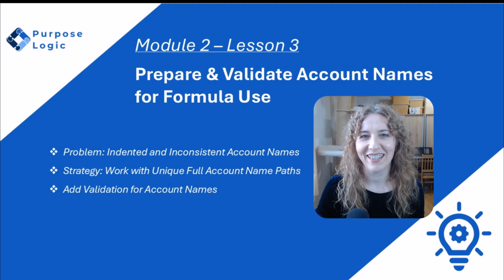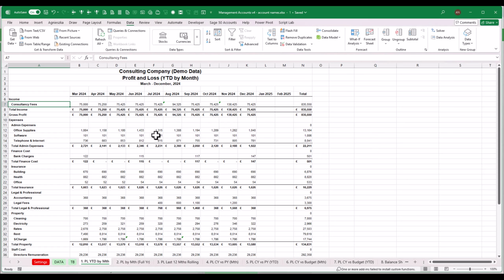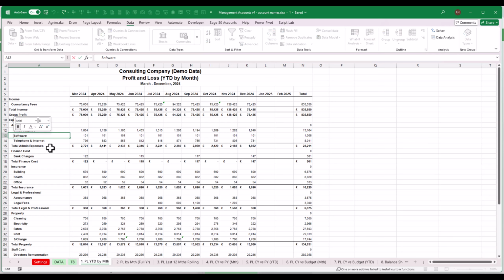Let's get into it. Okay, so the next point in our automation journey is to do something with these accounts so that we can use them in formulas. At the moment, they have indentation. This is how they came from the QuickBooks report. The indentation is not just visual, it's actually leading spaces. This one has 6, so this one probably has 3. 1, 2, 3, yeah. This is not ideal to work with.